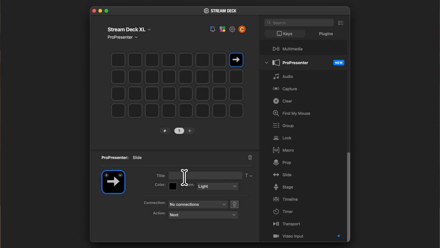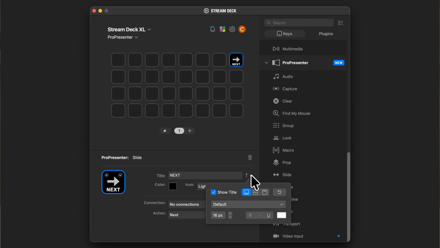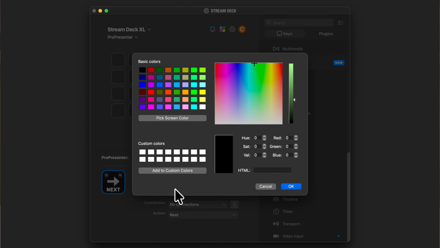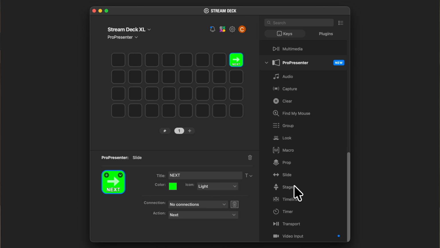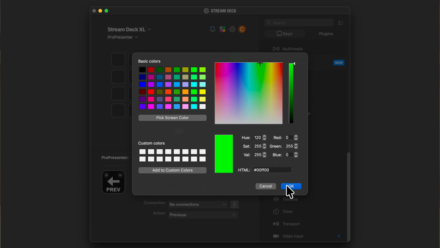You can give the button a title, something like Next or Clear, and adjust the text size, position, color, and font to match whatever layout works best for your setup. You can also set the background color of the button itself. Color coding is a simple but effective way to make your deck more intuitive at a glance. For example, using green for navigation buttons and red for clear functions, so they stand out and don't get pressed accidentally. For slide navigation buttons, the action itself determines the direction. Selecting Next advances to the next slide, and selecting Previous goes back. The icon will update automatically to reflect your choice.